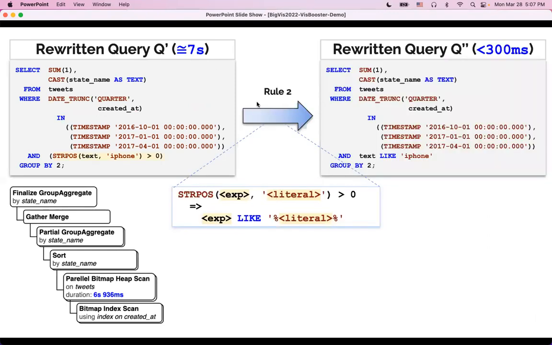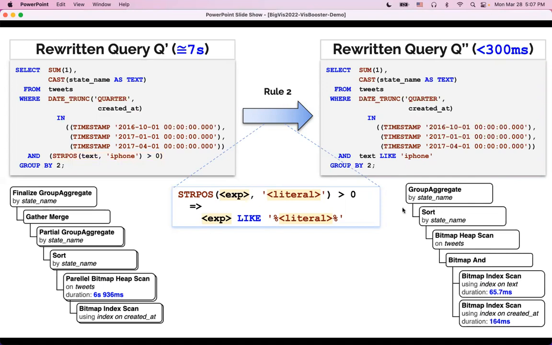So we have enabled the second rewriting rule. The second rule will replace the keyword search predicate from a string position function call to a LIKE predicate. And the corresponding rewritten query Q double prime is shown on the right. It turns out that the physical plan of Q double prime uses both indexes on the text dimension and the time dimension to do the filtering first.